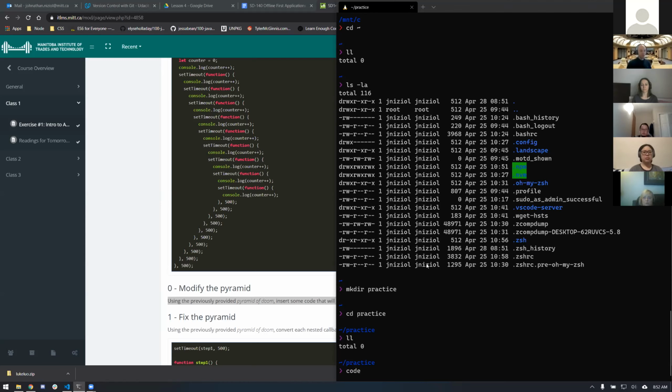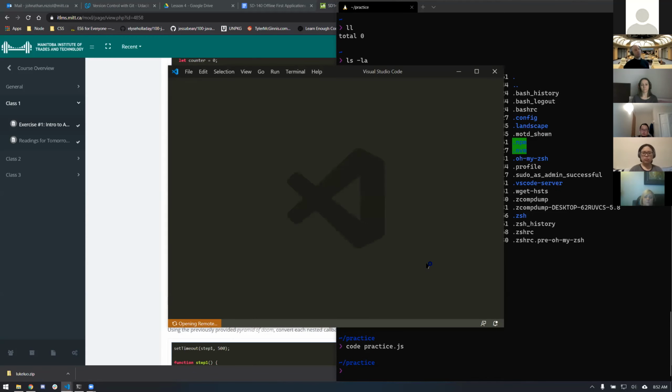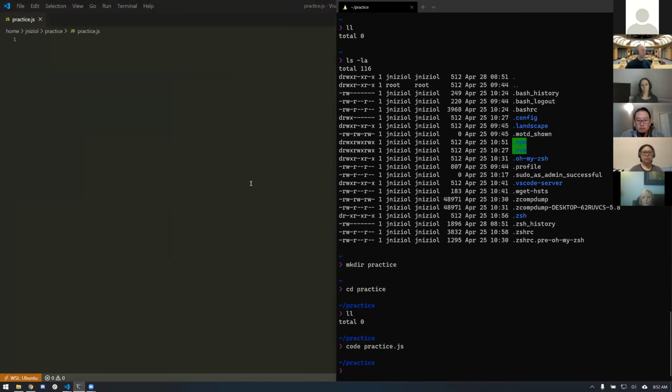Yesterday, I showed you how to create a new file using touch. You can also create a new file with the word code. Code stands for VS Code, and it will open VS Code, and it will also create files if those files don't exist. So I'm going to say this is practice.js. This will open my VS Code with a new file called practice.js. And there we go. I've got a little problem with this, but nothing major.